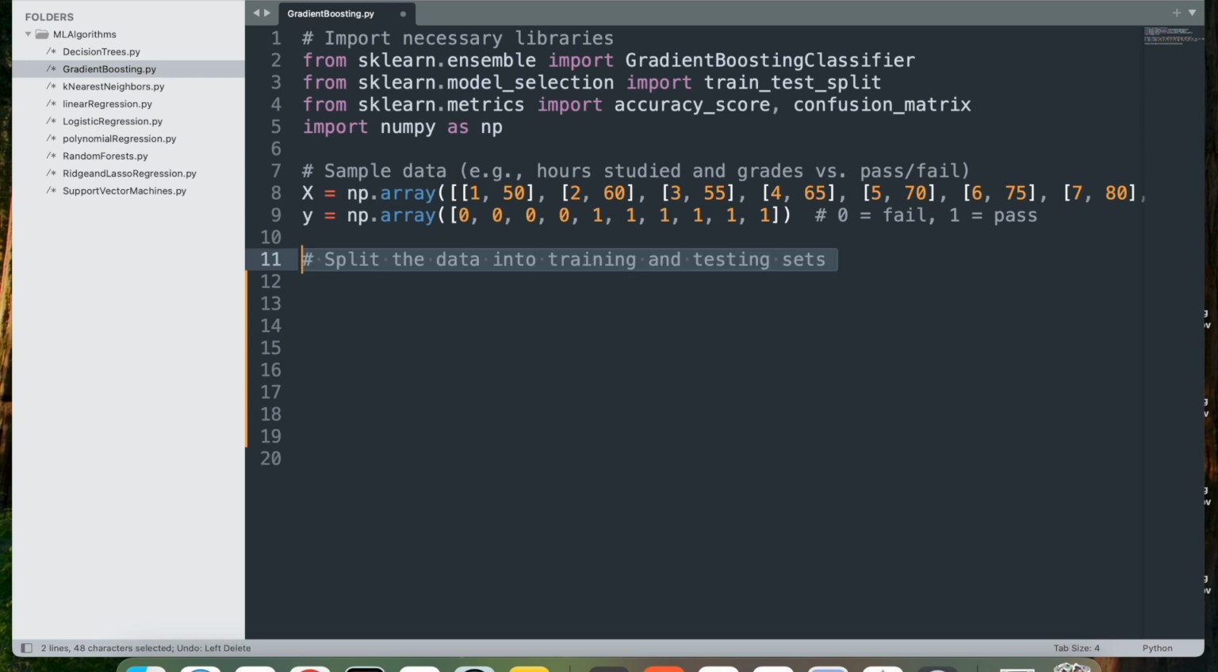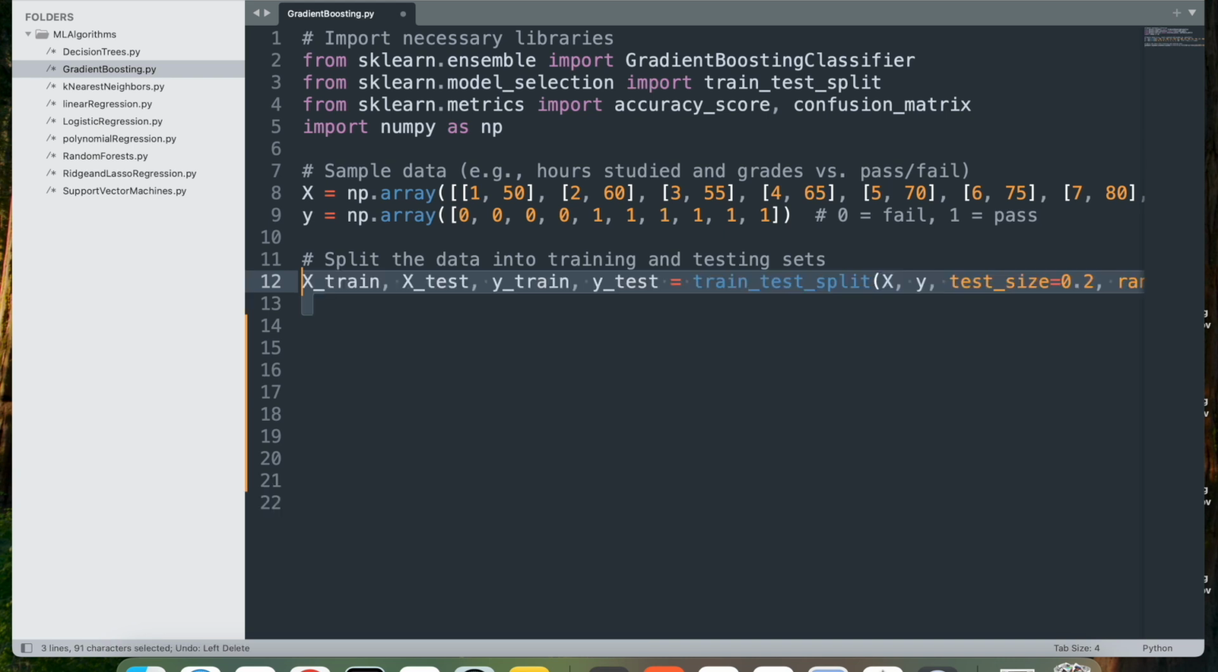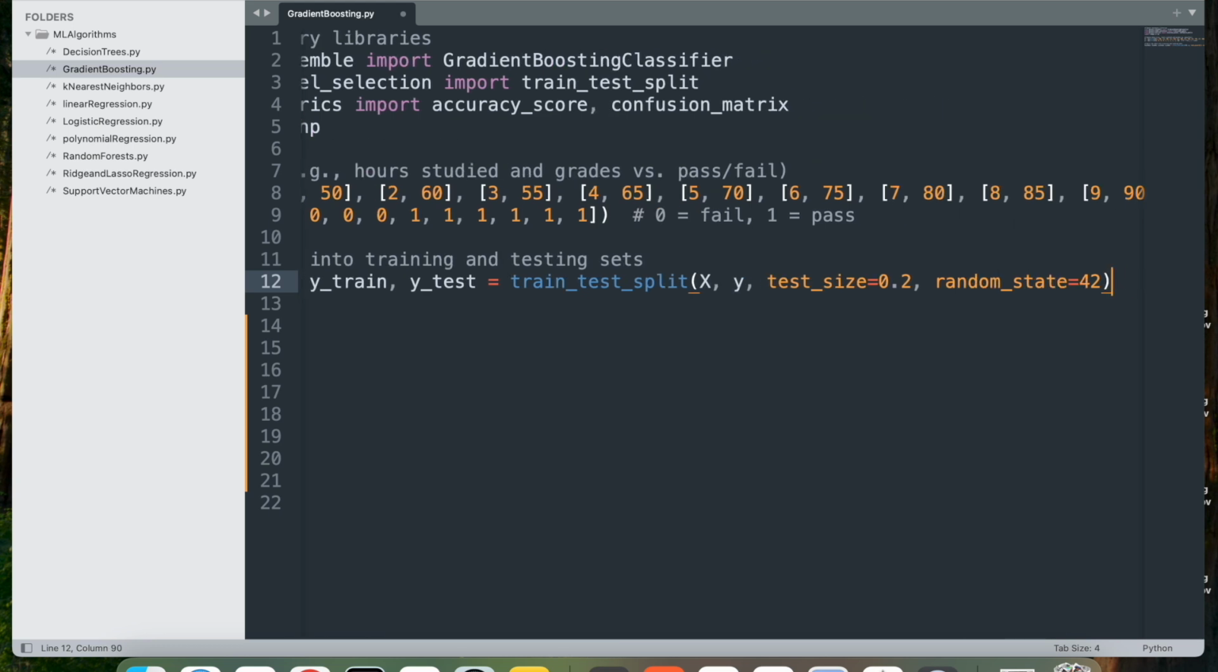Now let's go and split the data into training and test sets. This can be done using the train_test_split function, which splits the data into training and testing sets. X_train and y_train are used to train the model. X_test and y_test are used to evaluate the model's performance. Also, we have the test_size of 0.2, which specifies that 20% of the data should be used for testing, with the remaining 80% used for training. The random_state is set to 42, which sets a seed for reproducibility, ensuring that the same data split is generated each time the code is run.